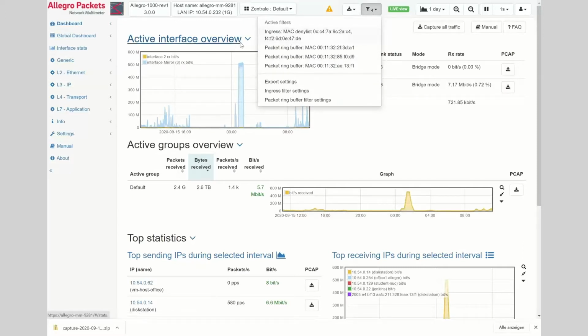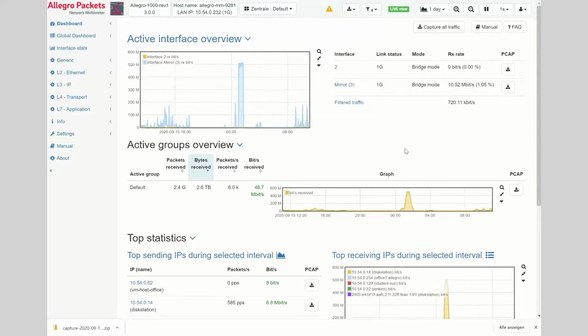So for example, here on this box, we have an ingress filter on the MAC addresses, so 2 MAC addresses are not recorded. And we have 3 MAC address filters on the ring buffer, where we don't record things on the ring buffer. Okay, this looks easy, but it's quite complicated to add.